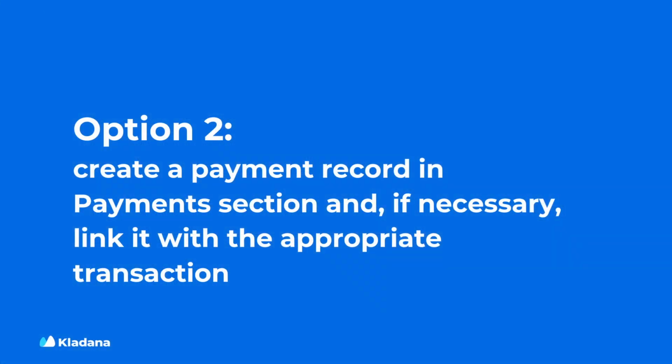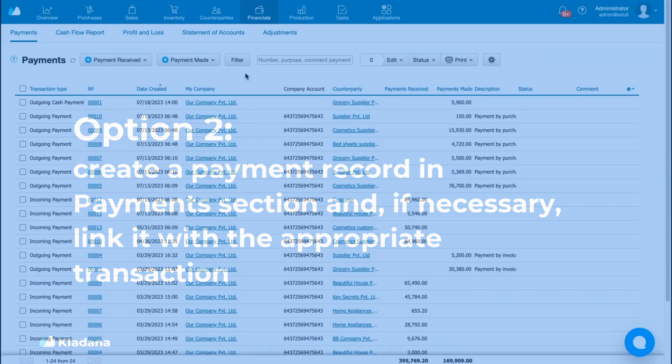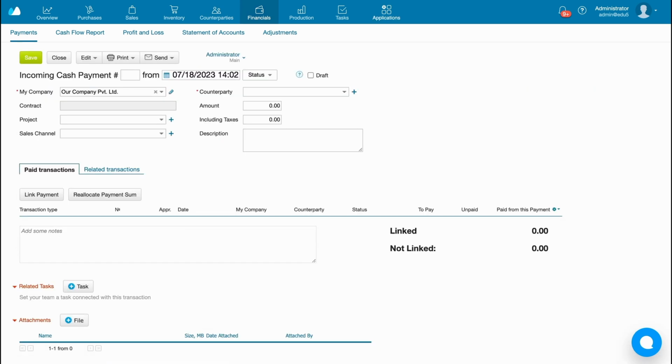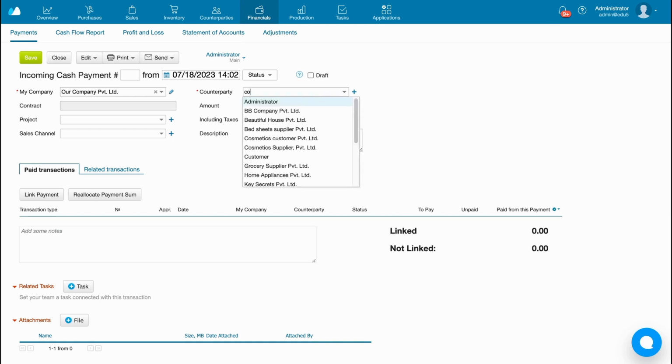The second way to record a payment is to create a payment from the payment section and then, if necessary, link it with the appropriate transaction. For example, I want to record an incoming cash payment from the customer. In the Financials module, tab Payments, I choose the type Payments Received, an incoming cash payment. The customer who paid is Cosmetics customer, so I choose him.